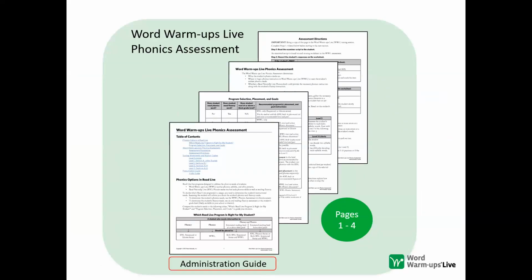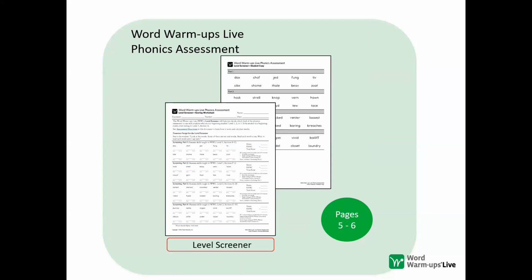Pages 1 through 4 are just the administration guide. Here you'll find information about which students need phonics intervention, what programs within Read Live are right for each student, and how to make those decisions. There are also directions for completing the assessment. We're going to go over this in more depth in just a moment, but for now, I just want you to realize that these first 4 pages are an administration guide for you as an assessment administrator. Those are the pages that provide you with the information you need to do the assessment as well as make the decisions. The next 2 pages are what we call our level screener.